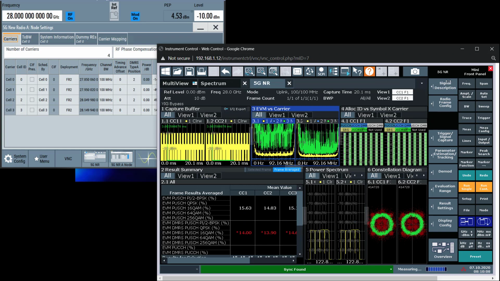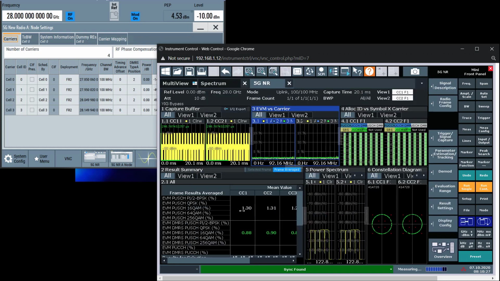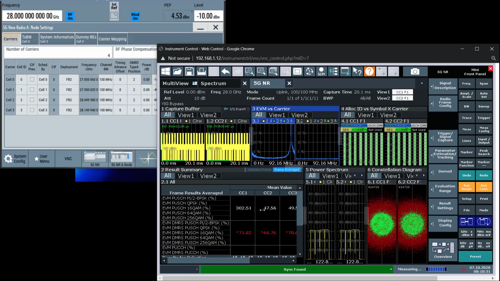Right. We'll double check the settings. We have transform precoding and phase compensation turned on for all four of these. The frequencies match. We don't need to worry about handling that carrier leakage. Okay. And now we see the performance got significantly better. So it's kind of coming and going.